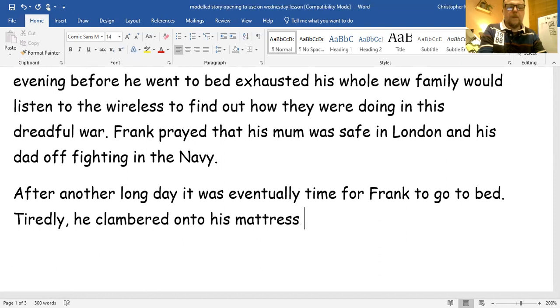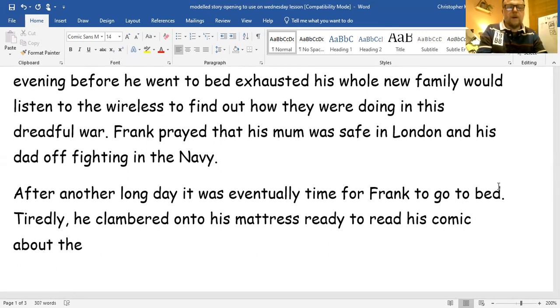Thus, ready to read the comic. Ooh, what's it about? Ready to read the comic, I might need to say, about the battle, and the name of the battle is called the Battle of Britain. So, and if you get a chapter.